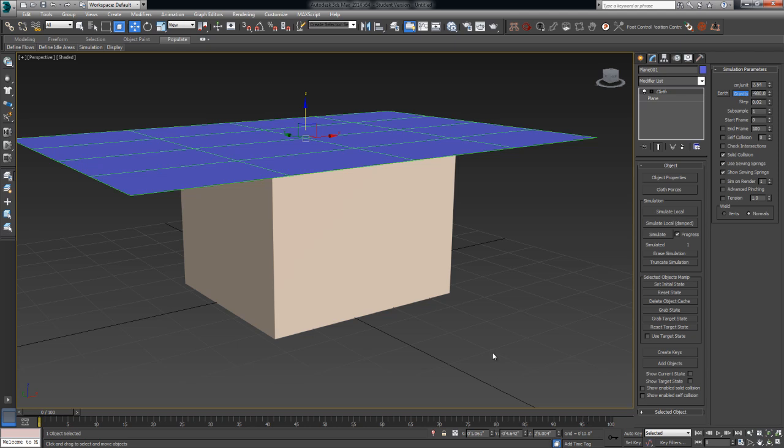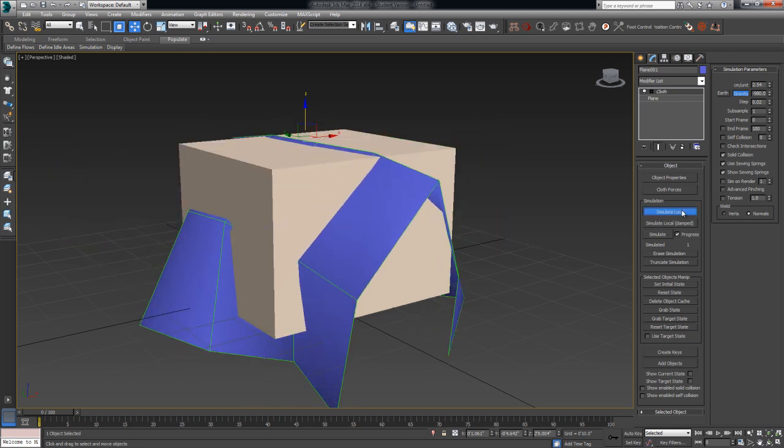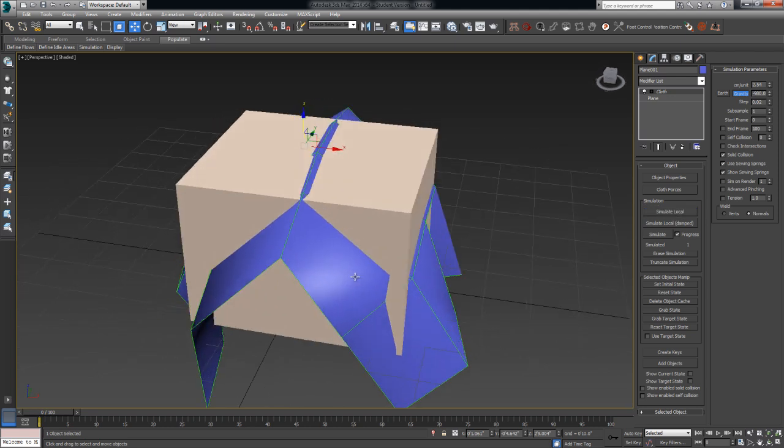But for our purposes, we're just going to be looking at it as a static image. Okay, we don't need to animate with it at all, so we're just going to be toggling between the Simulate Local and the Simulate Local Damped for now. So let's go ahead and just hit the top one, Simulate Local. And ooh, that's probably not good. We'll click the button again just to turn it off.